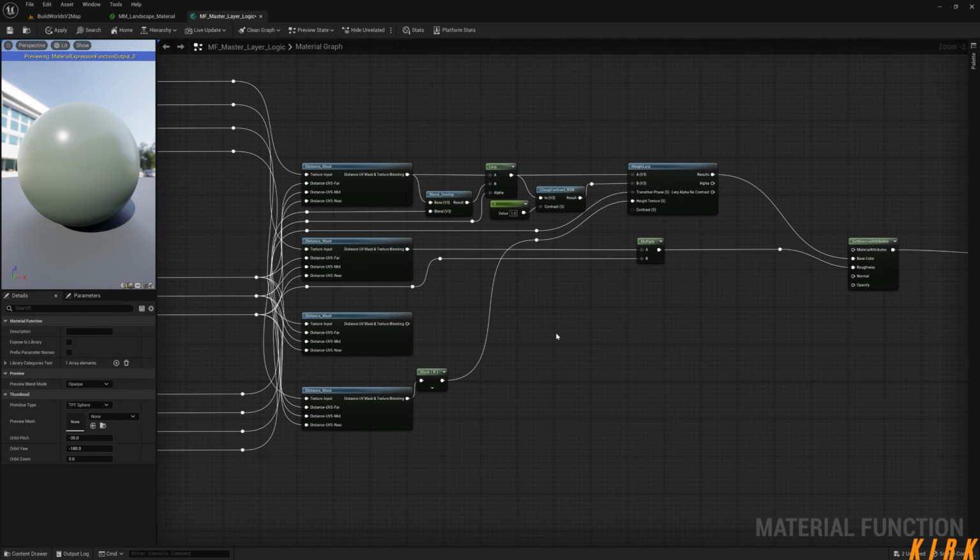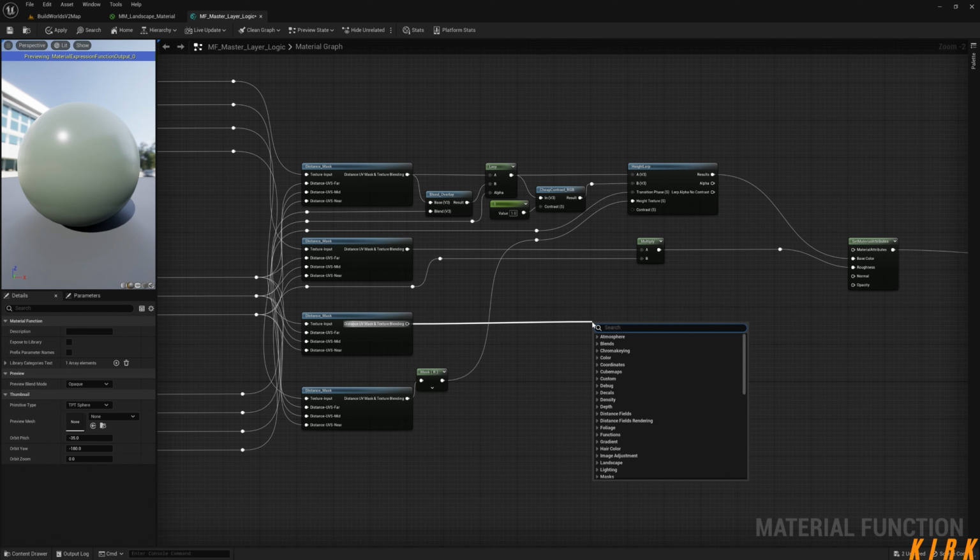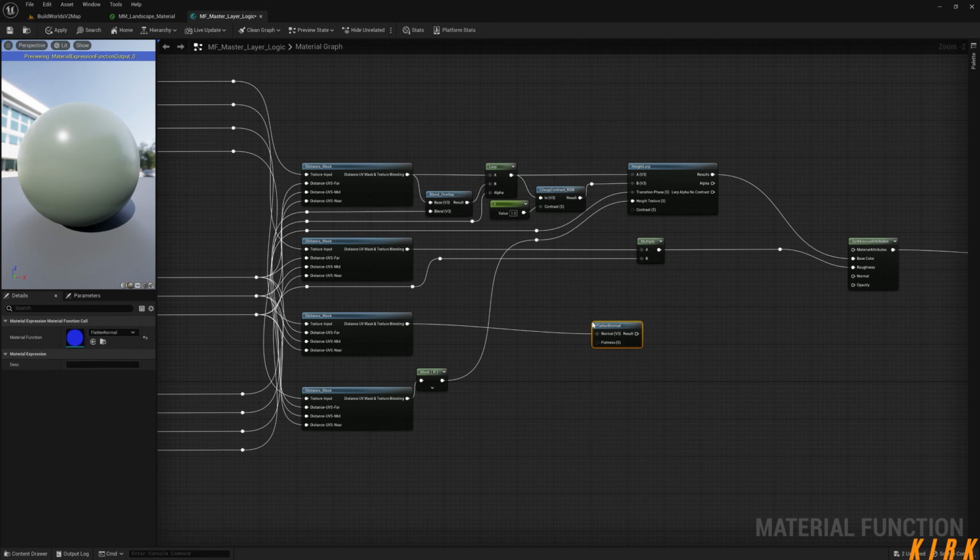What I want to do now is to create some normals. So I'm going to drag off our normal. So you could get a flattened normal.